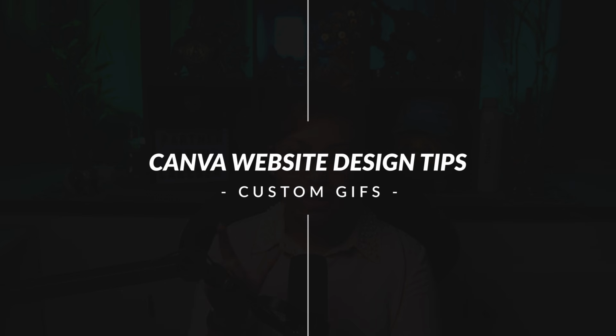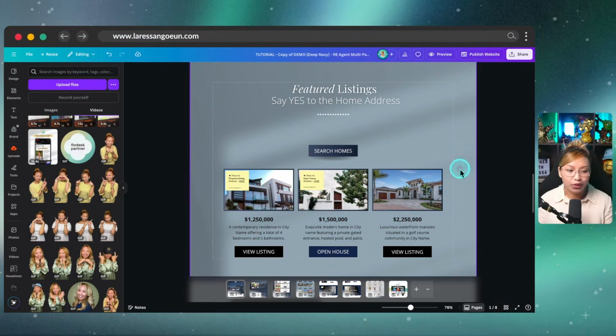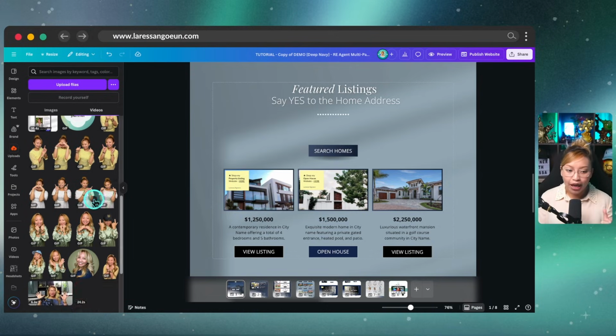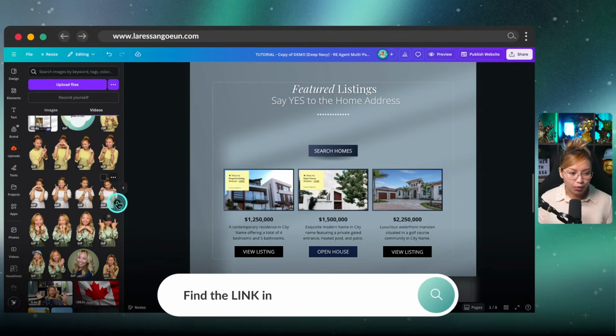Now, this little tip is fun because if you are into personal branding and you really want to hone in on that, then personalized GIFs are the way to go, and you can make them on Canva. But let me show you really quickly here how I would use them. And yes, I do have a tutorial on how to make your own GIFs with Canva, which I will link in the cards above and in the description box down below.